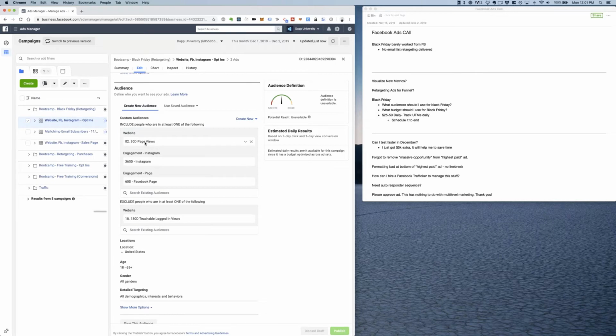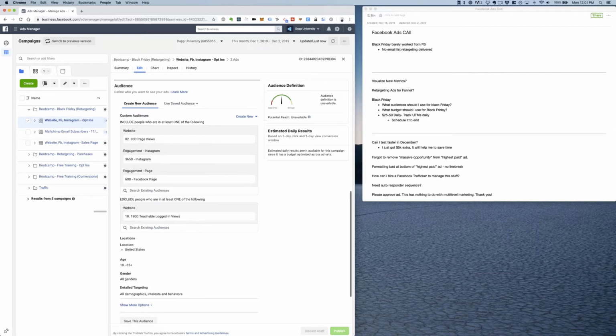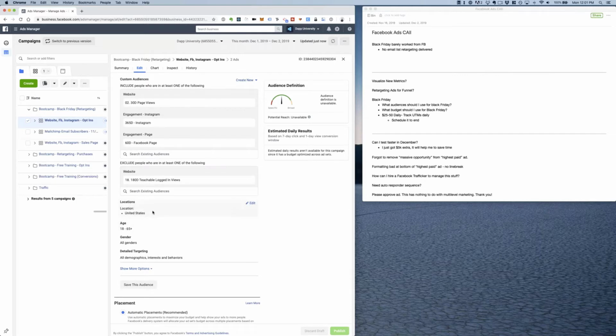So this is anybody who looked at the website in the past 30 days, or looked at the Instagram or Facebook page in 30 days, excluding people who have logged into the actual bootcamp area. Oh, location: United States. I think that's part of the problem too. I would say the US is probably a little less than 50% of my customers. Really? Yeah, then you need to be doing those other international countries. You should just choose worldwide in that case, or whichever countries you're predominantly in. Yeah, I didn't think about it for the retargeting stuff.